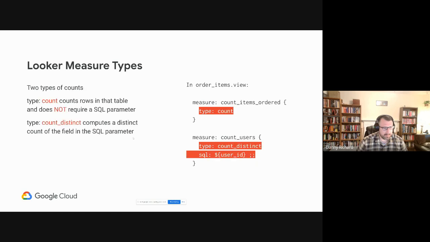Other ones would be count and count distinct. So count, you don't see it referencing a field. It basically just counts the row count of the table. And then count distinct is the unique values, the number of unique values for a particular field. So the count of users is just going to count distinct the unique number of user IDs.